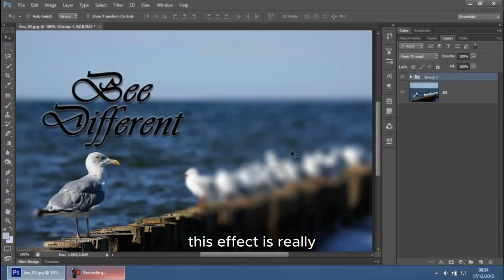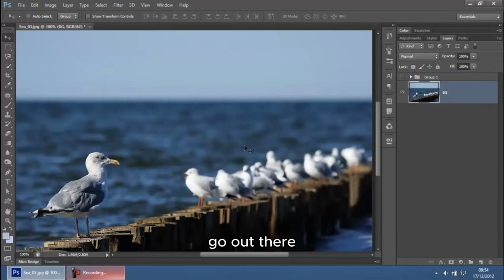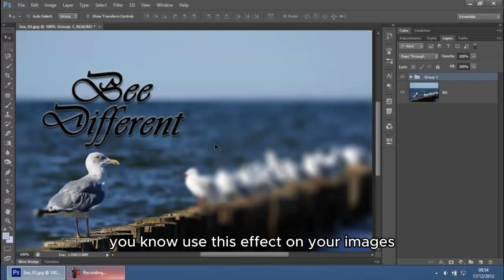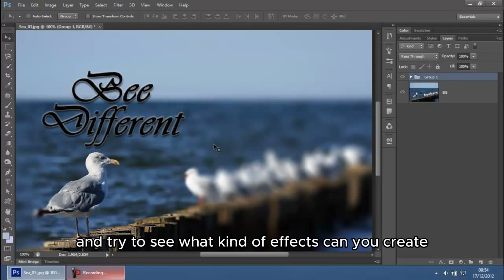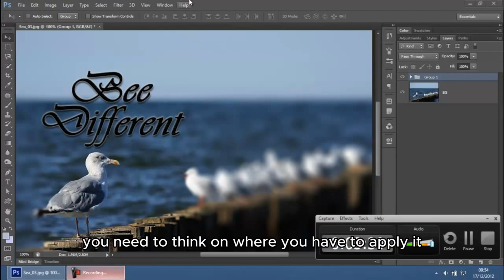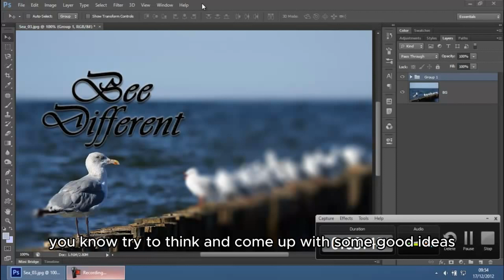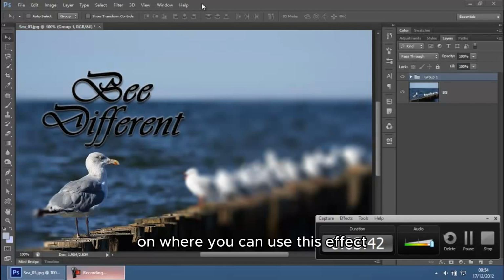So you can see this effect is really good, and you can do lots and lots of different kinds of things with this. So go out there, use this effect on your images and try to see what kind of effects you can create. I think this is a little tricky effect. You need to think about where you have to apply it, but really I think it is a good effect, and you should definitely try to come up with some good ideas on where you can use this effect.